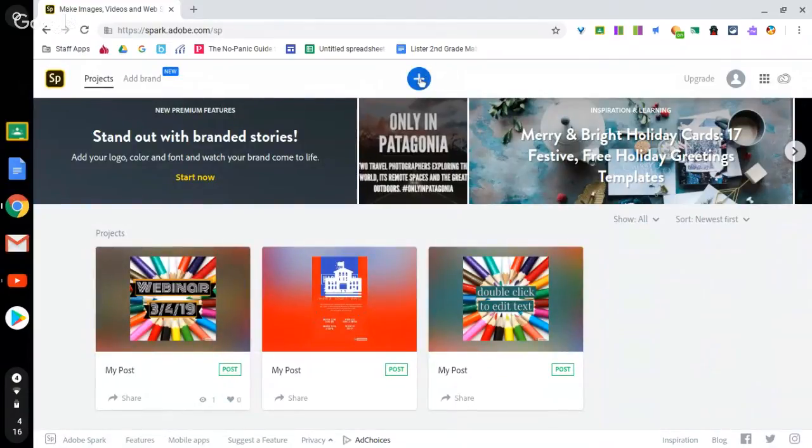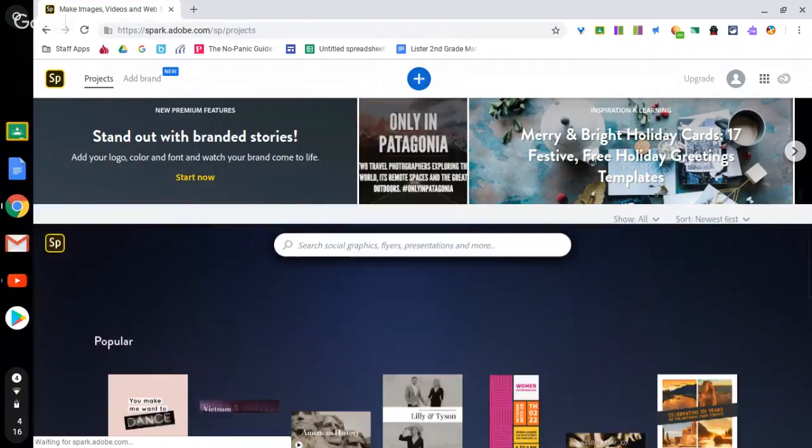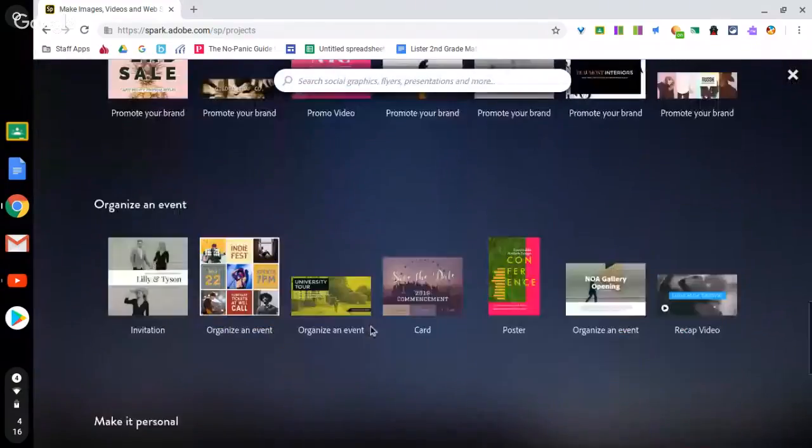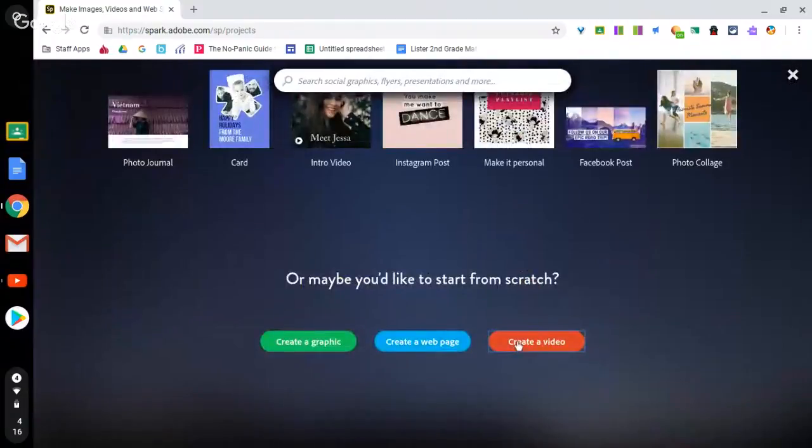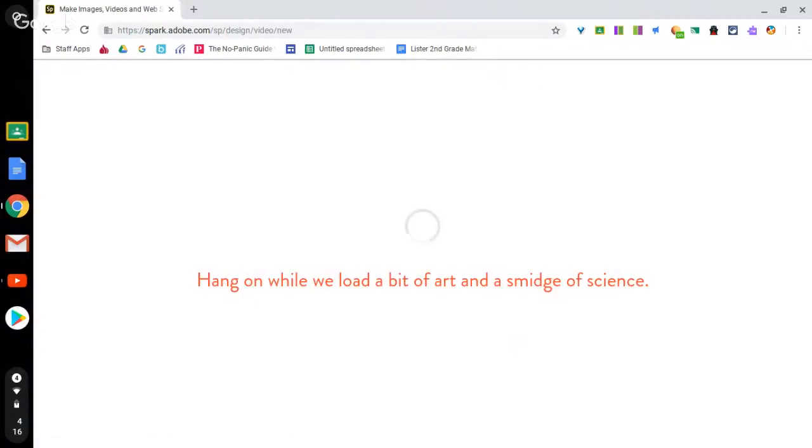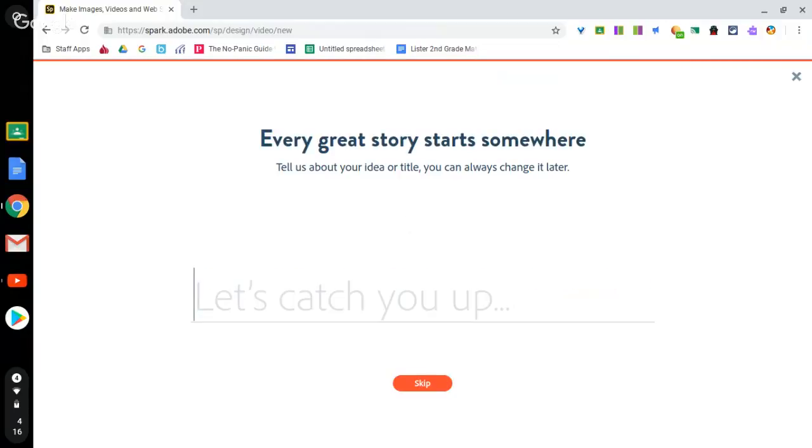Again, click on the plus sign. Scroll down to the bottom and create a video. The video is a little bit different than where you make your own videos with video. You'll actually just be adding pictures to this one.